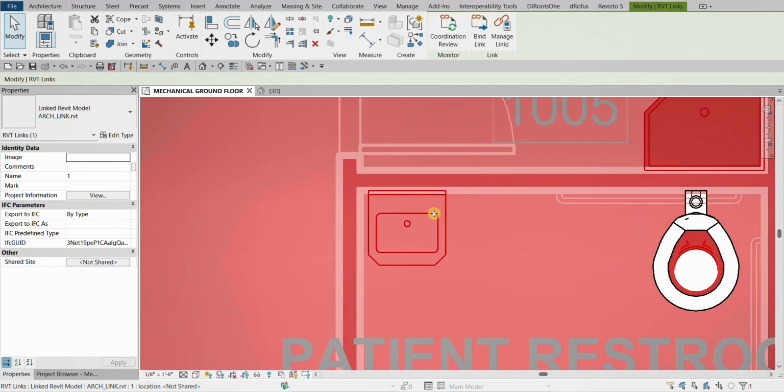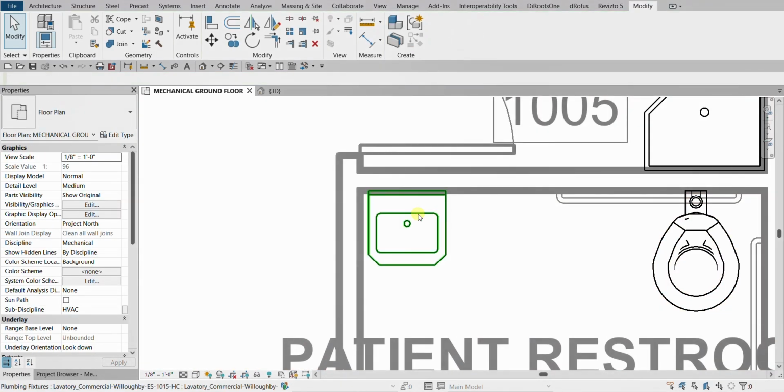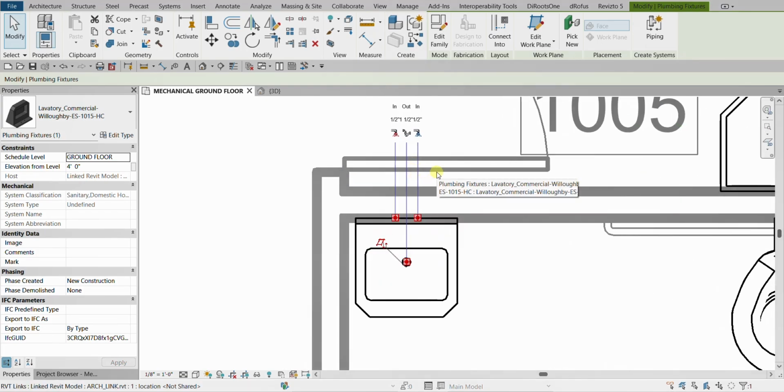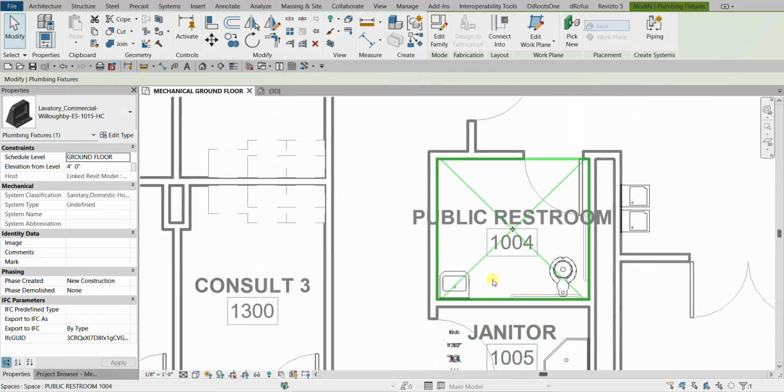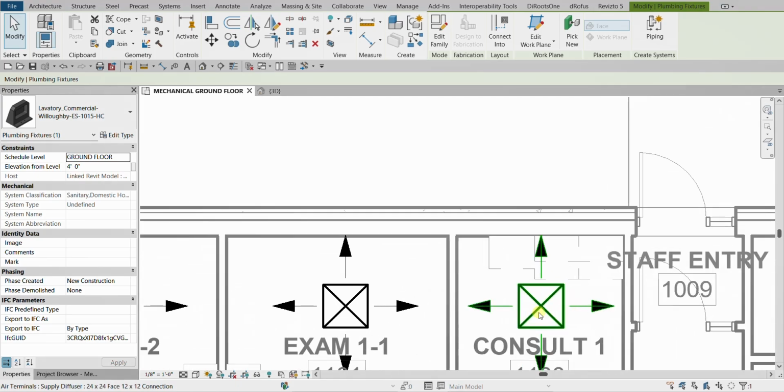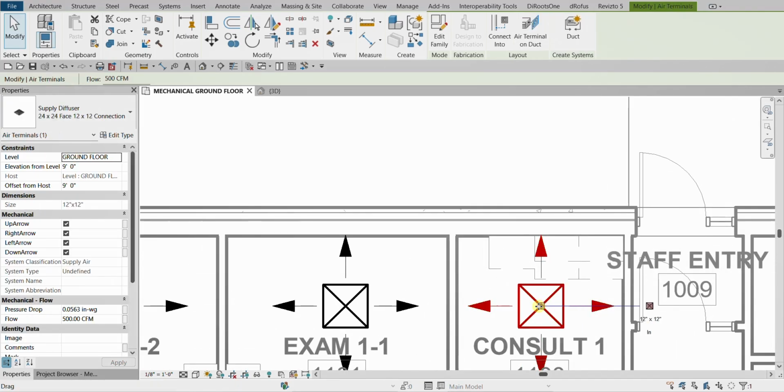So if I click my lavatory, I have 3 types of connectors. Connector for cold pipe, sanitary pipe, and then for the hot water pipe. Okay, so if I click my air terminal here, click that one. There you go. So you see there's a connector for supply air. So if you want to create a duct, supply duct, you can just click that one to create the duct. Okay, so that's supply air.